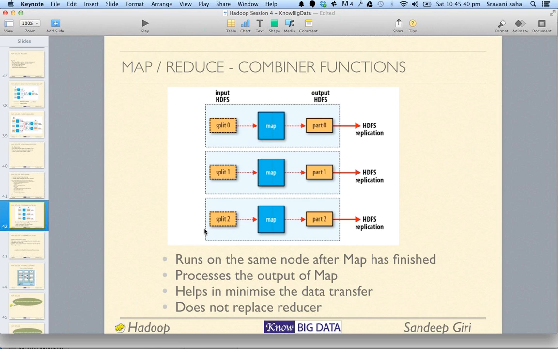Interestingly, the function signature of a combiner function is exactly similar to the reducer function, right? Because the idea is exactly the same. So given a lot of values, the combiner function has to combine all these values on that node itself before the data transfer happens. Okay.